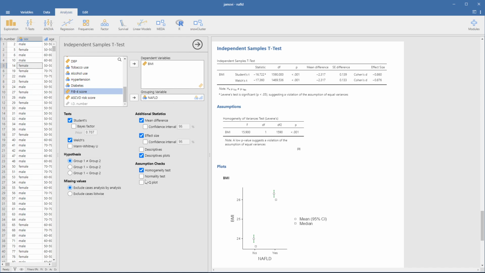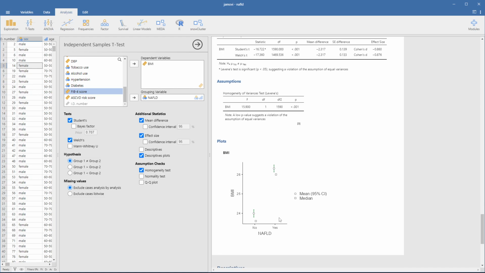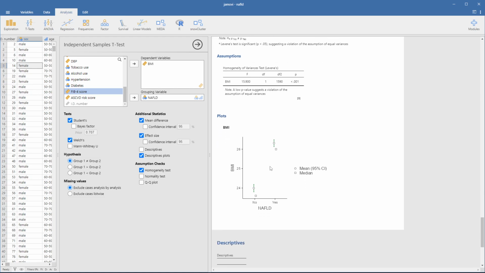Now, in particular, I think it's very nice to be able to tick off some of these extra tests, and the thing I like the most is this plot here, which is quite tricky to do in R from memory the last time I tried to do it. This is the mean and the 95% confidence interval for each of the groups across this variable. And this is a really nice plot to be able to generate. So I find this quite helpful.